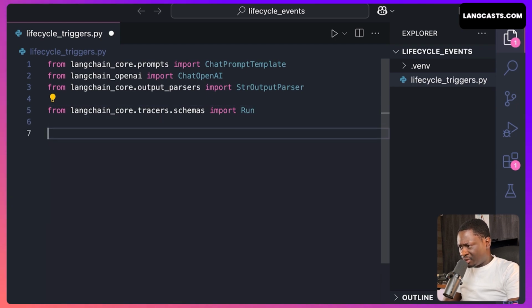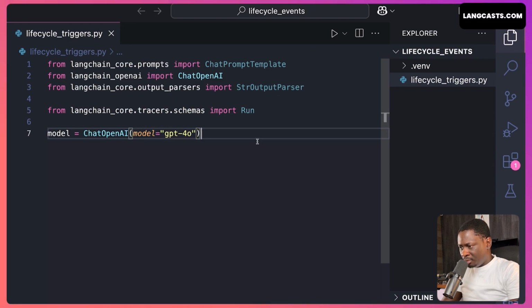Let us quickly set up our model. We'll use ChatOpenAI, going with GPT-4o.